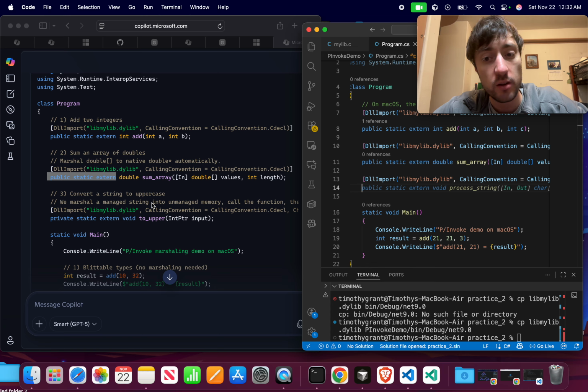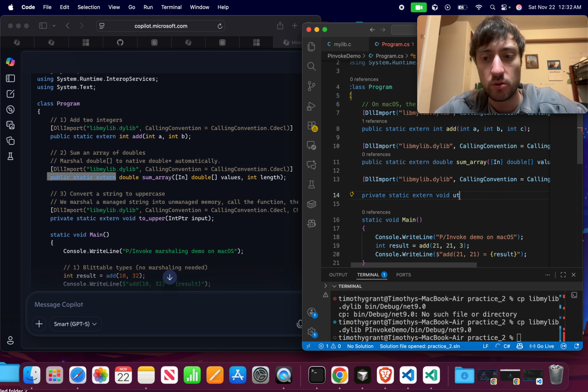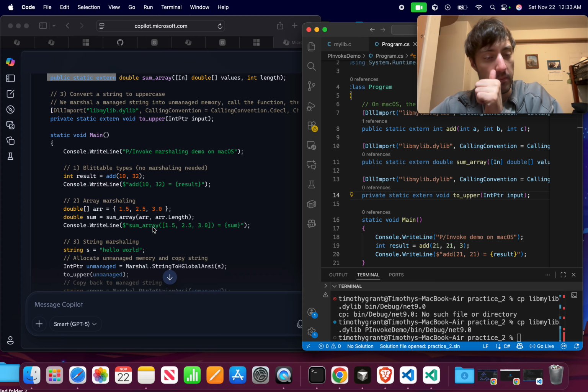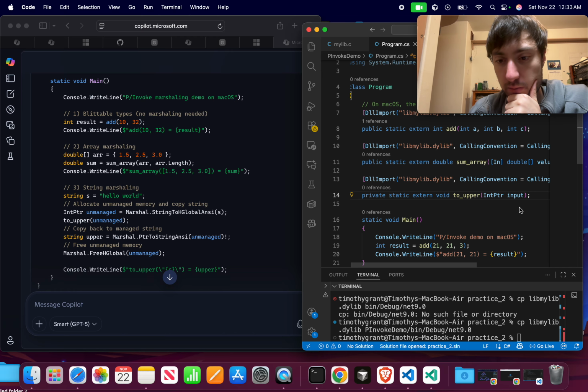This one's private. Look at that. Private static extern void. And now we're doing that ToUpper. So ToUpper, input. Okay. So we do this, that's fine. Now we do the marshalling.